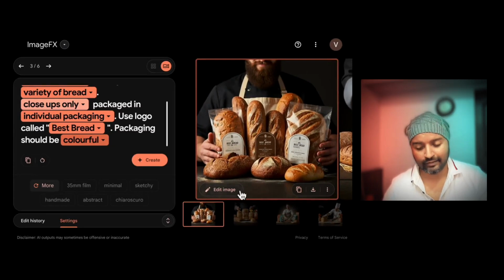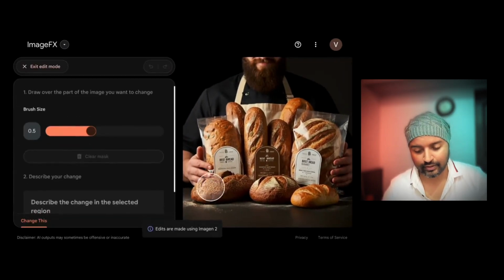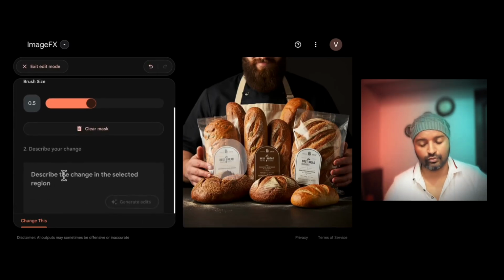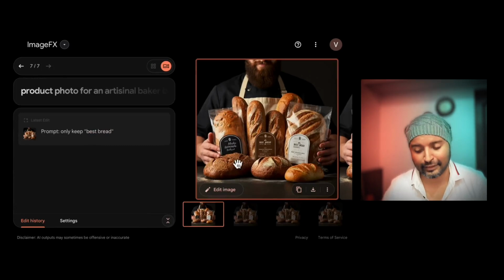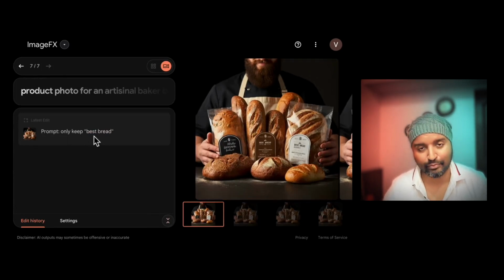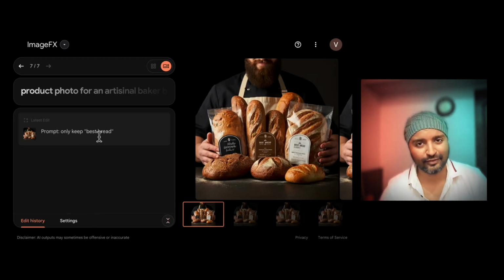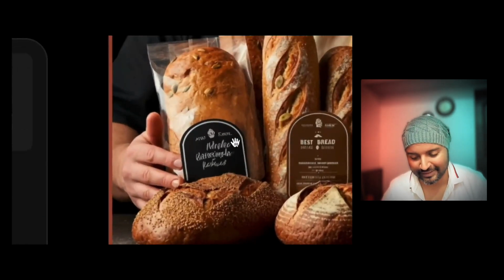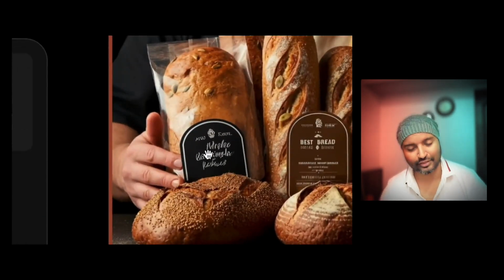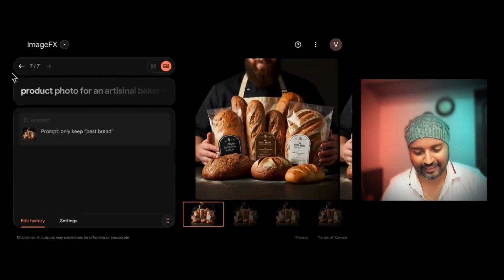And a way to do that would be just to click on edit image over here, and then you can select this section and then type in what changes you would want to do. Okay, so I kind of selected only this part and then said only keep Best Bread. Maybe I need to be a bit more specific in my prompts, but it kind of messed it up and then did something over here which is completely unusable now. But I guess it was fine.